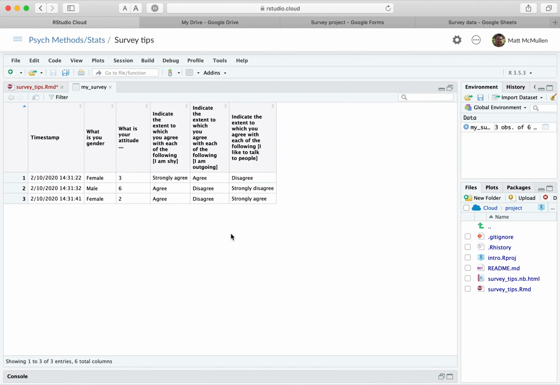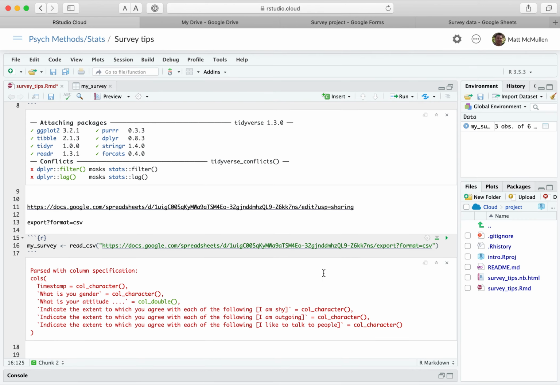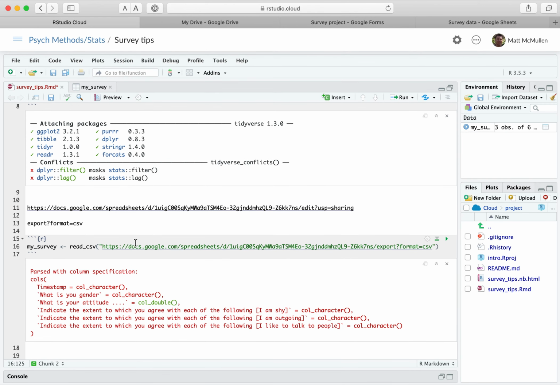Okay, so that's what I would recommend you do. It's a little bit convoluted. You got to paste the URL in there. Make sure you include that HTTPS, and then just replace whatever it said before with this export line.